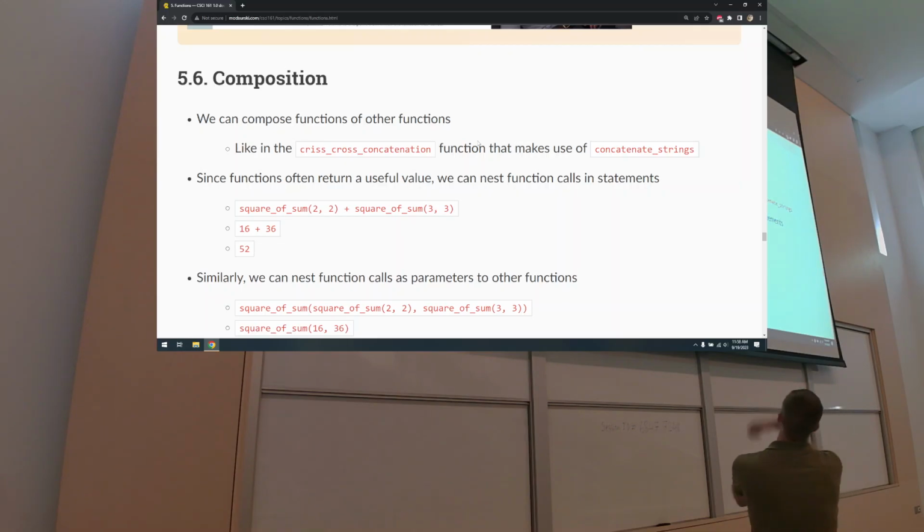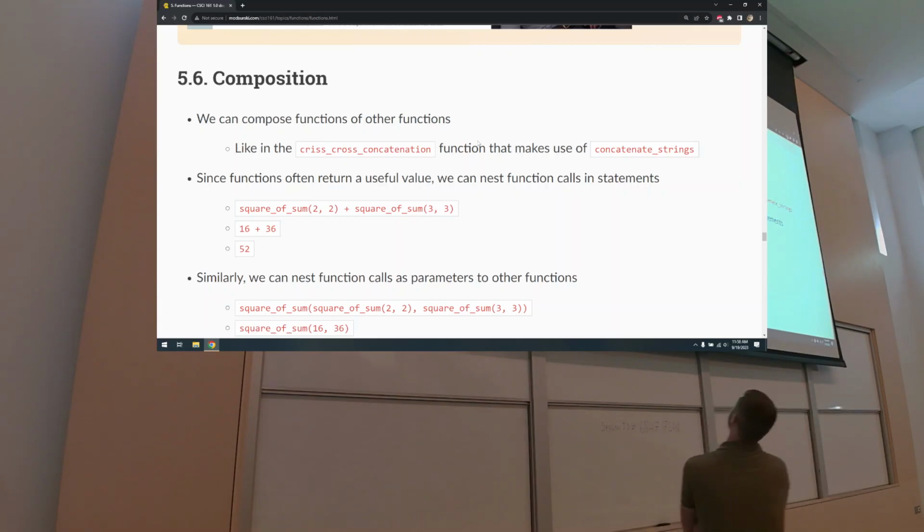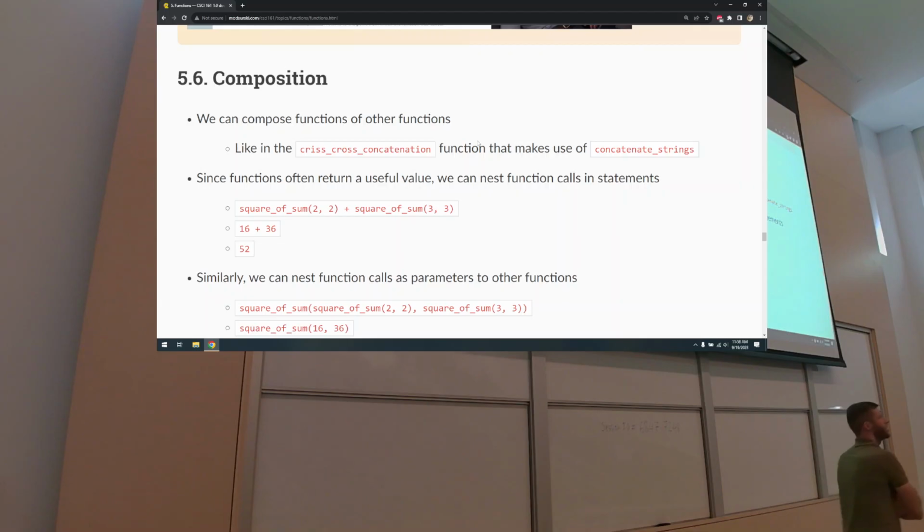we can nest function calls in statements. So here we go. Square of sum 2, 2 plus square of sum 3, 3. Obviously, I can't add those two functions together, but I can calculate what square of sum 2, 2 is, calculate what square of sum 3, 3 is, which is 16 and 36 respectively, and then the results can get added together. This is A-OK, right?